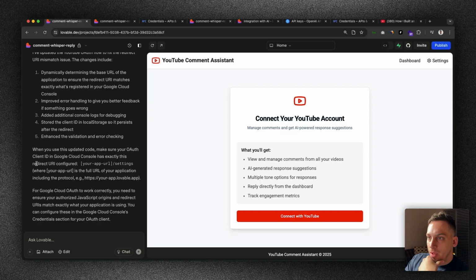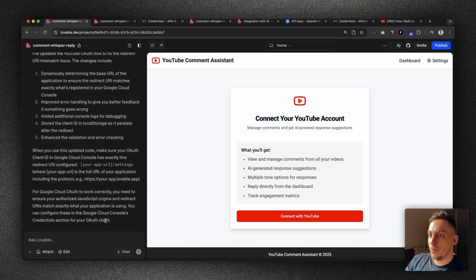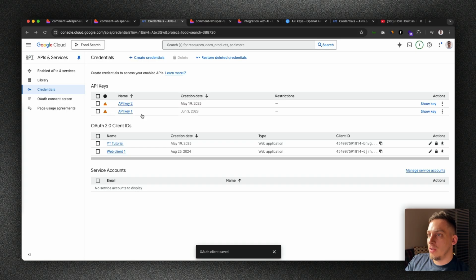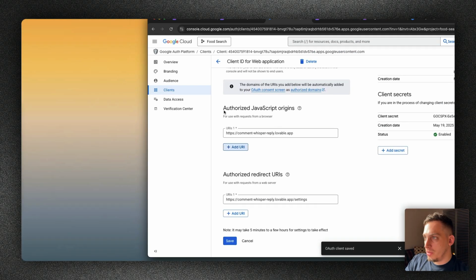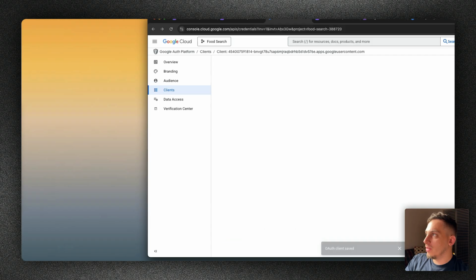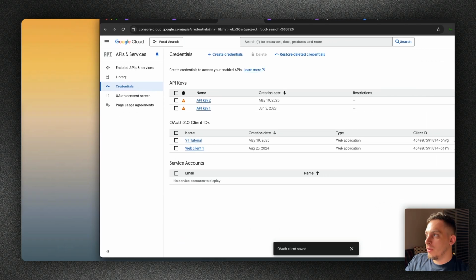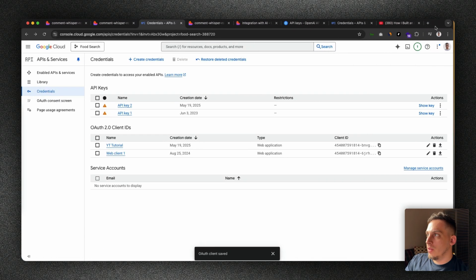So it says to add this URL we did, where your app is the full URL of your application, including the protocol, for example http, your app lovable.app. I think we did that. You need to ensure your authorized JavaScript origins and redirect URLs match exactly what your application is using. You can configure these in the Google Cloud Console's credentials section. All right, so let's just see. I'm also going to add these authorized JavaScript origins. Click on save. And then I'm going to go back to the app.